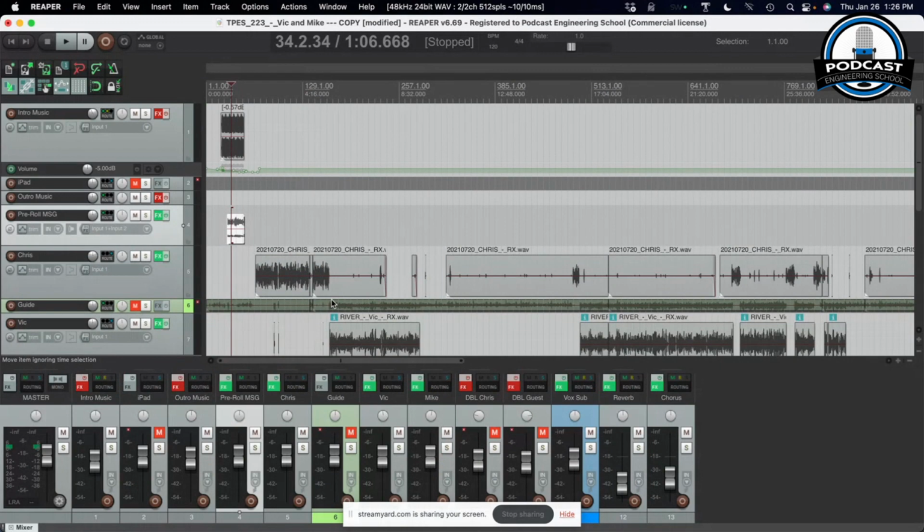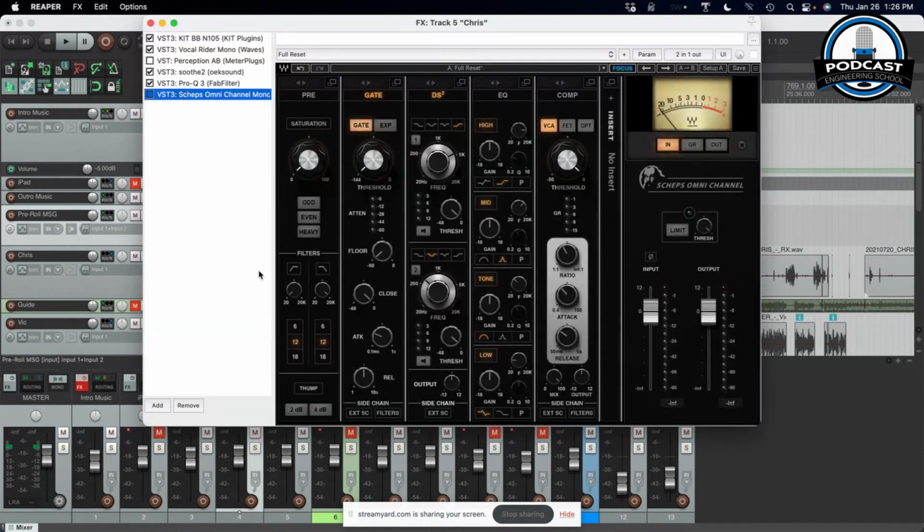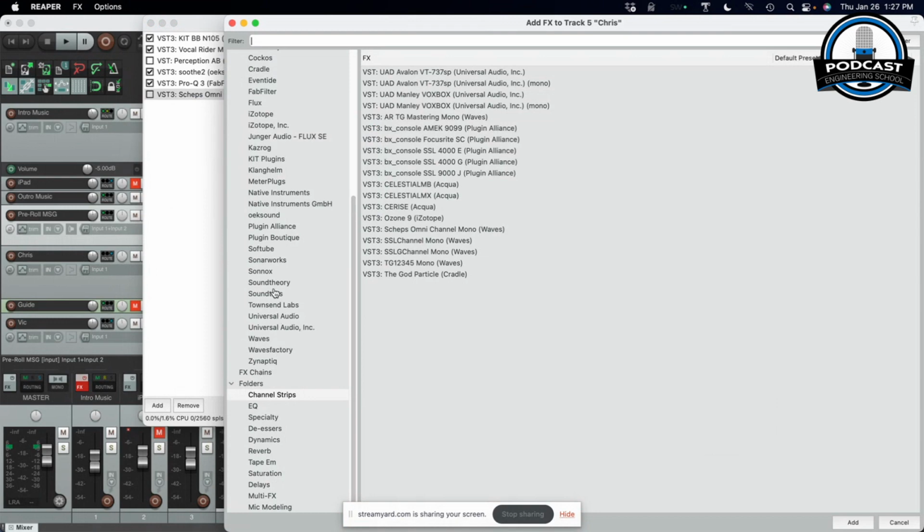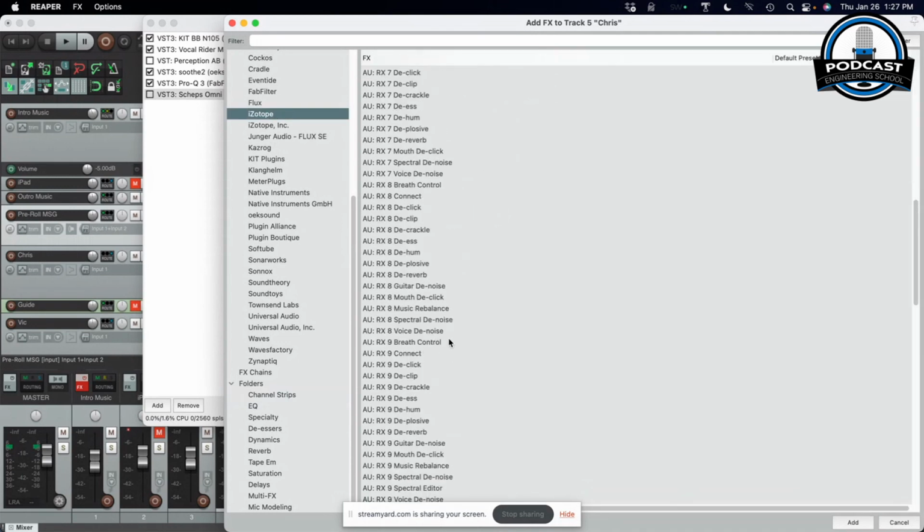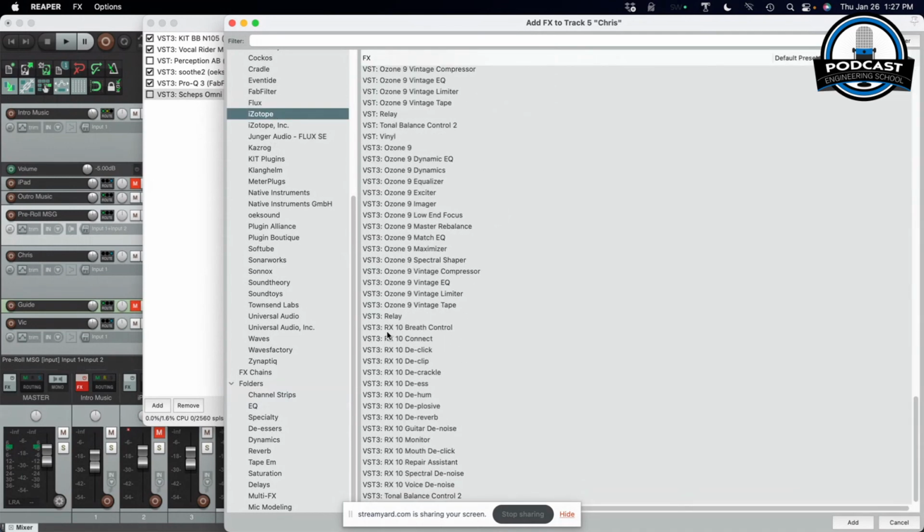So what you could do, yeah, go on. So you're using Isotope as a standalone program, not as a plugin. Correct. Although you can use most of those modules in Reaper. So right now I'm in Reaper. I just clicked on effects on my track, and we can add. Where is it? Isotope. Yeah. We can add. These are all the VST3s. So RX10. We got breath control, de-click, de-clip, de-ess, de-hum, nice. De-plosive. It's a million things. We'll just click on one just for the heck of it.